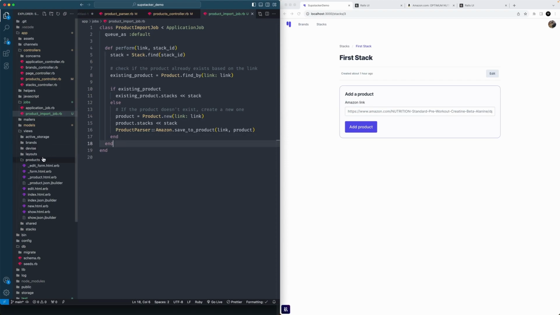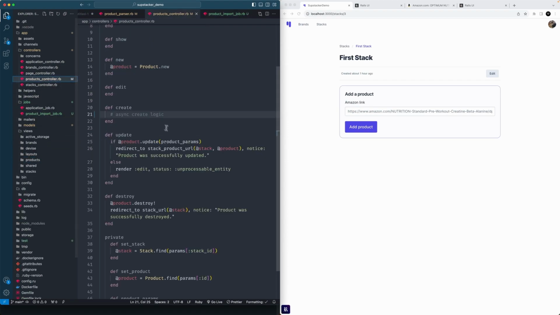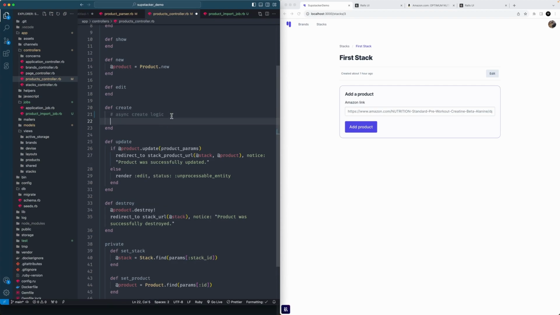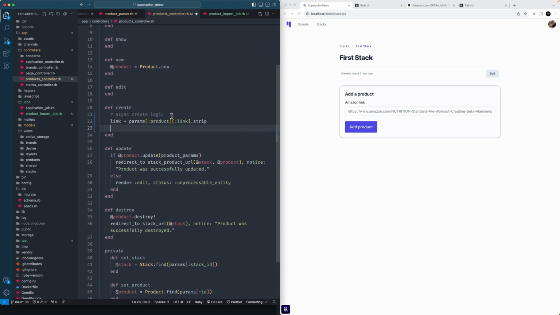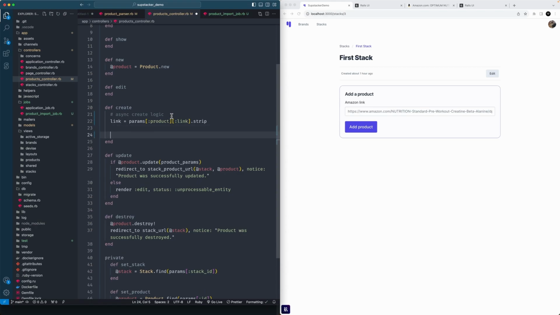So when we go into our products controller, we need to get the link from the params. So what I ended up doing is getting that directly. We'll just say params, and because we're using a product route or resource, we'll get the product and then link. And then I'll just make sure to strip it in case there was any white space or something pasted with it. And then we'll get our job perform later.